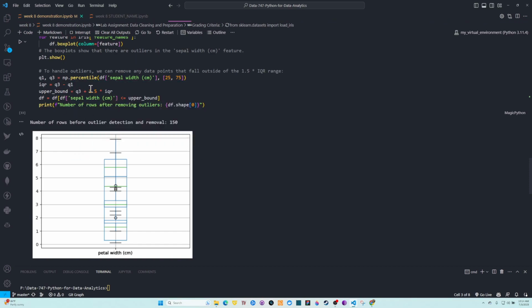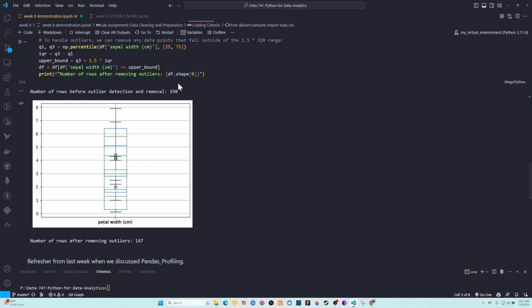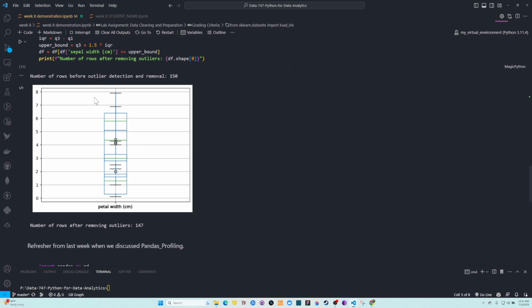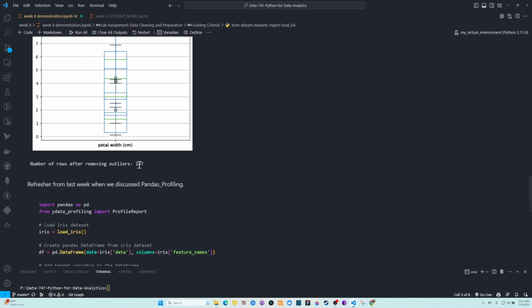The IQR is the difference between those two. Then I set the upper boundary, taking the Q3 plus 1.5 times the IQR. From the data frame, I want to select out those where the sepal width is less than or equal to the upper bound. That gives us the number after removing the outliers. Before outliers, we have 150. After removing the outliers, we have 147.